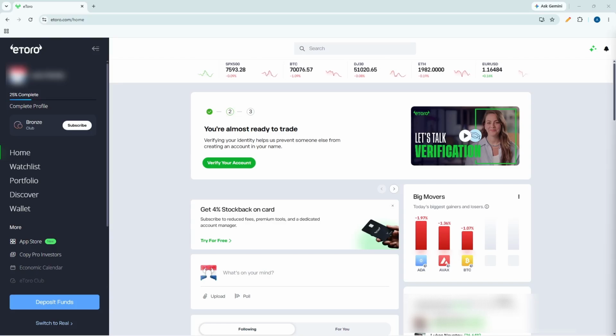In today's video, I'm going to teach you how to buy ETFs on eToro. We'll go through the process from signing in to checking your investment in your portfolio, and I'll keep everything simple and easy to follow so you can confidently place your order.